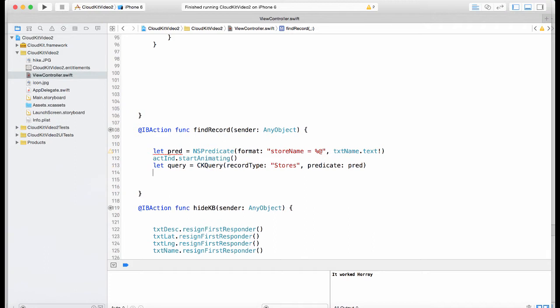Just as simple as that. Now with the predicate, if you search the net for NSPredicate, there are lots of tutorials and material. You can construct it, you can use and, you can use between. Anything you can do with a query, you can do with the NSPredicate.